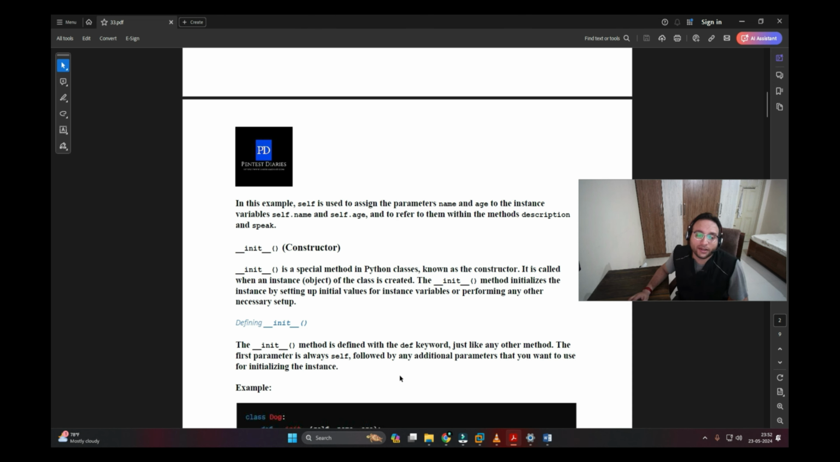Take for example, it is a special method in Python classes known as the constructor. It is called when an instance object of the class is created. So this will be called whenever the instance object is created in the class. Okay, that's most important. So that will come into the picture when the instance object of the class is created.